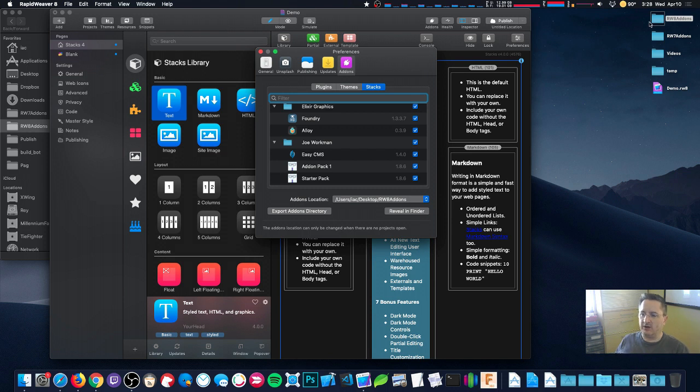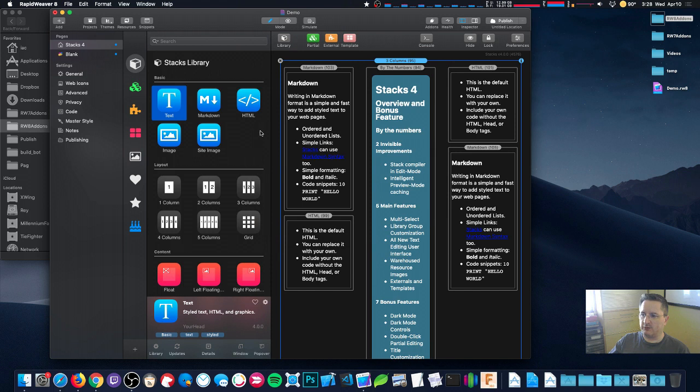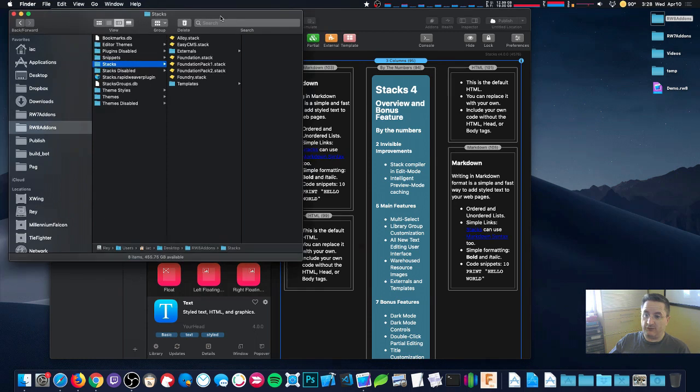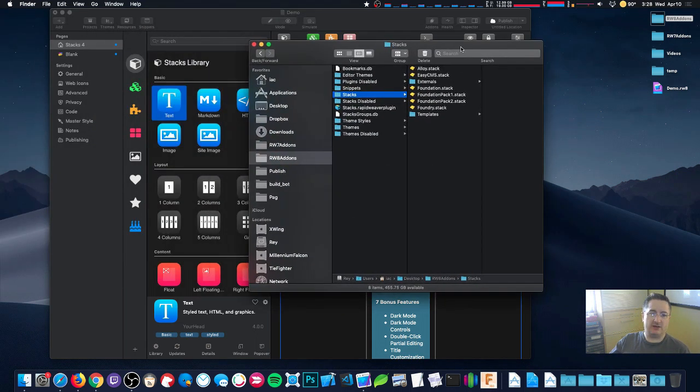But then we're going to ask RapidWeaver, where is your add-ons folder? In fact, we won't even ask RapidWeaver, we'll directly ask Stacks to do that. And we can do that by going to this gear menu way down here at the bottom. And we choose Show Stacks Library in Finder. And hopefully it should open up that exact same window.